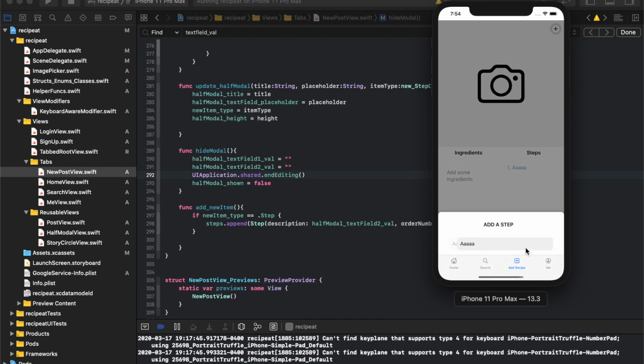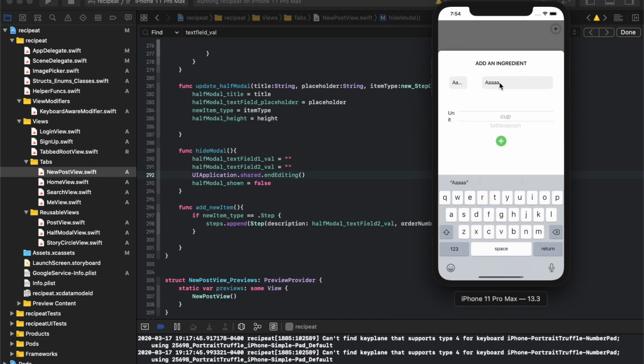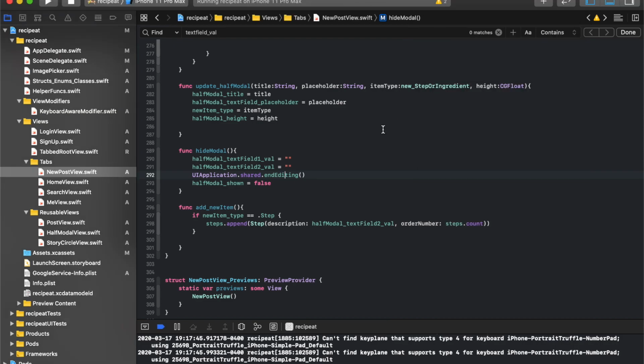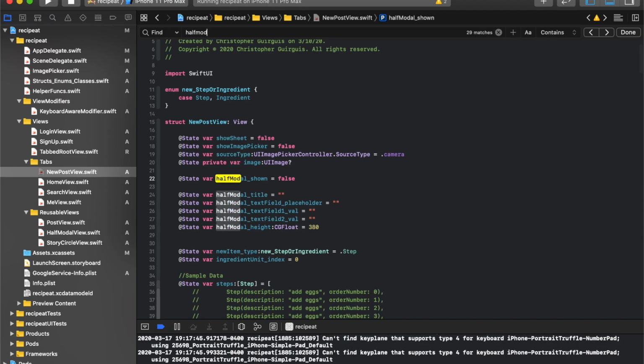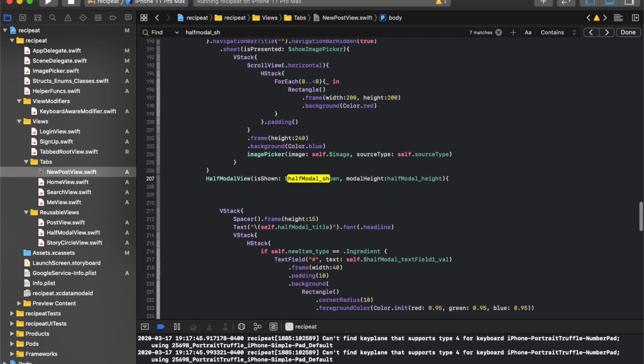Okay? Especially if these two are going to be sharing the same bindable variable. So this hideModal needs to be executed every time we add a new item, for example. And every time we were doing half modal underscore shown, every time we changed that to false, we were changing that. Let's see where else we were changing it.